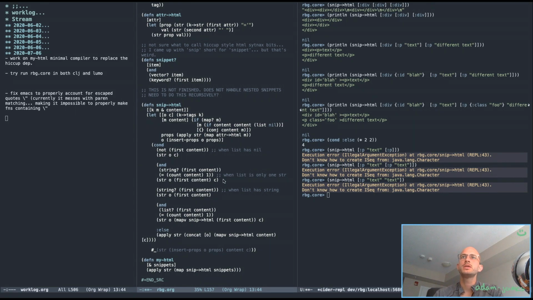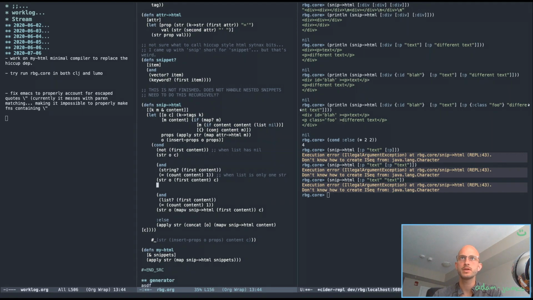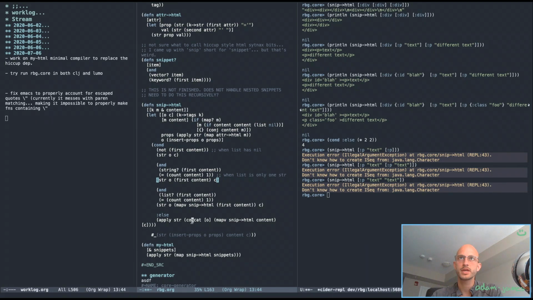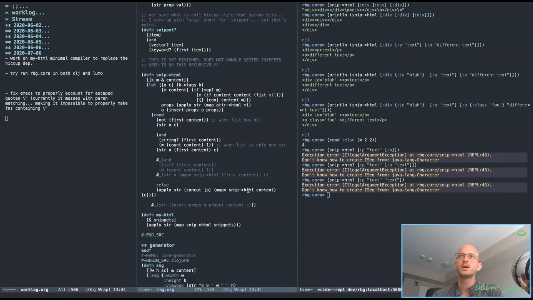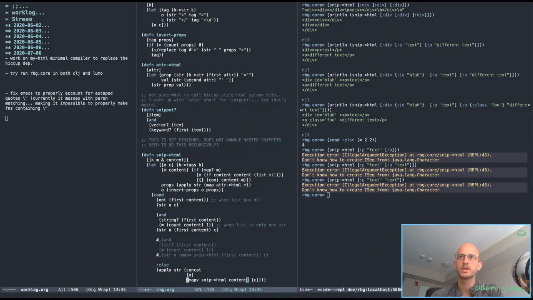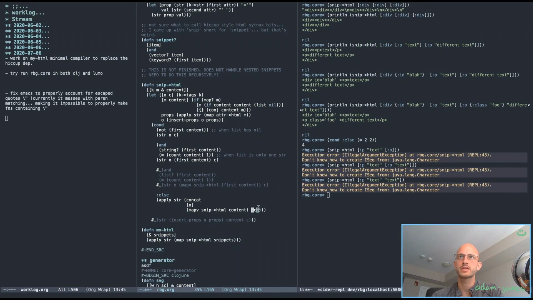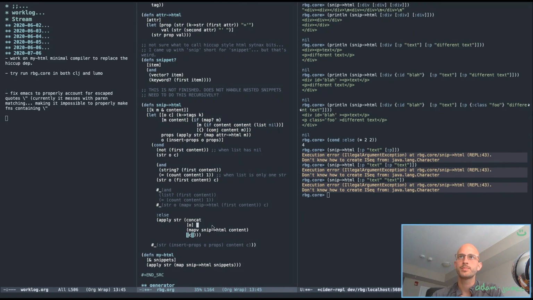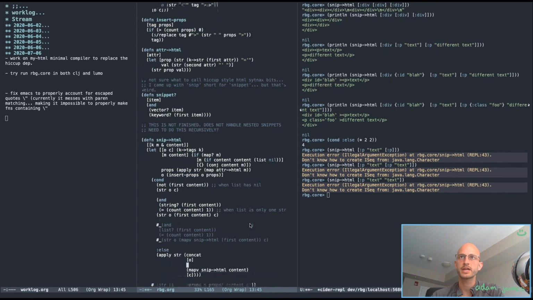Wait a second, maybe I don't need this. Maybe I need to do something like this. Here, instead of, maybe I also don't need this. Right, I'm thinking here, so I'm applying string to the concatenation of a bunch of weird stuff. Map v that. But here I can do it this way.